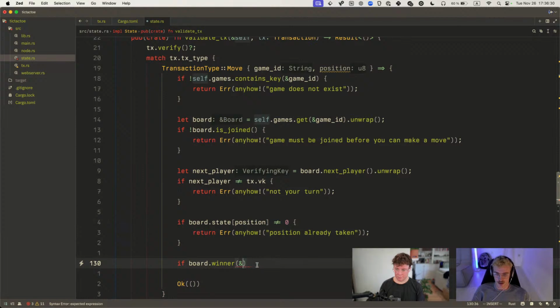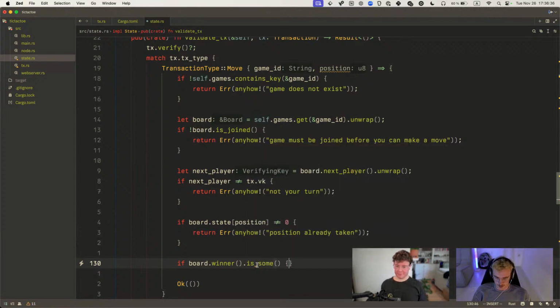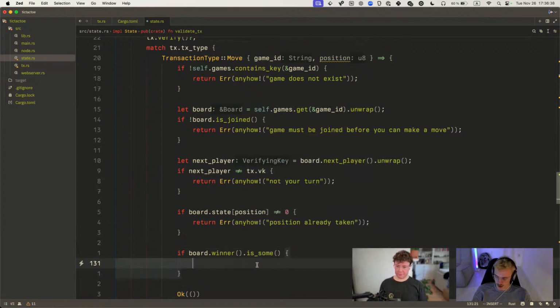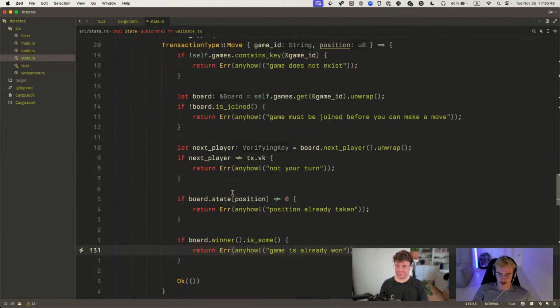If board dot winner dot is some, that means there is a winner, because remember, if there's no winner, we return none. Then we're just going to return game is already won. Nice. So that's the most verification out of the 3 methods.